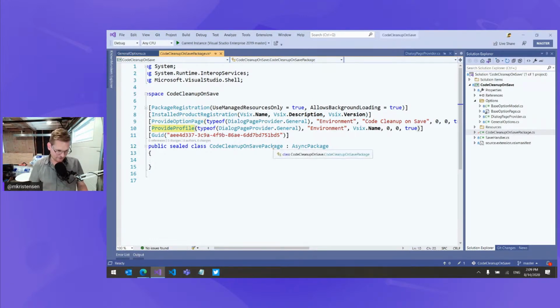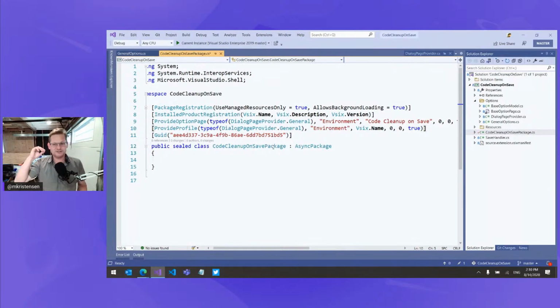So provide profile is what takes us into that roaming settings. They're called profiles for some reason. It's one of those things that's typical with Visual Studio SDK that if you don't know, you don't know, and you can't necessarily deduce it by the name. Provide profile does not tell us anything about roaming settings, right? But that's what it is. So here we do the same thing. Let me just save that.